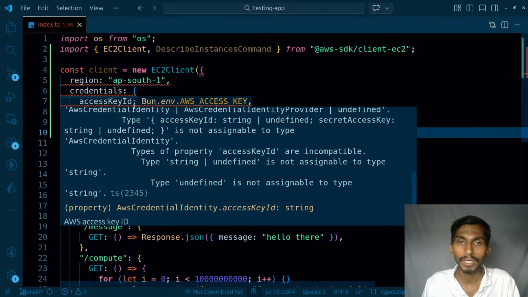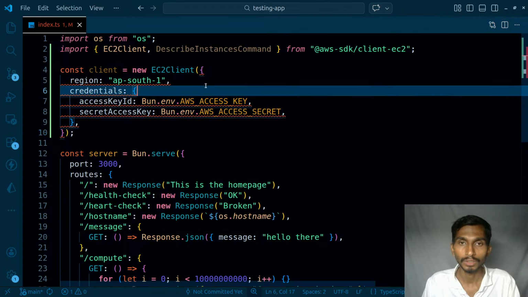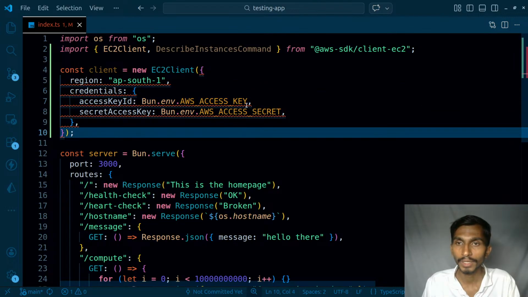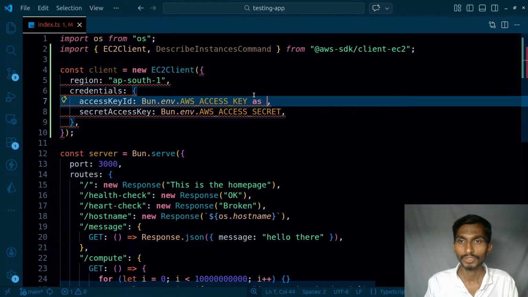But as for this error, I think it is saying the access key ID is incompatible: type string or undefined is not assignable to type string. So the value of this can actually be a string. Can I say that?